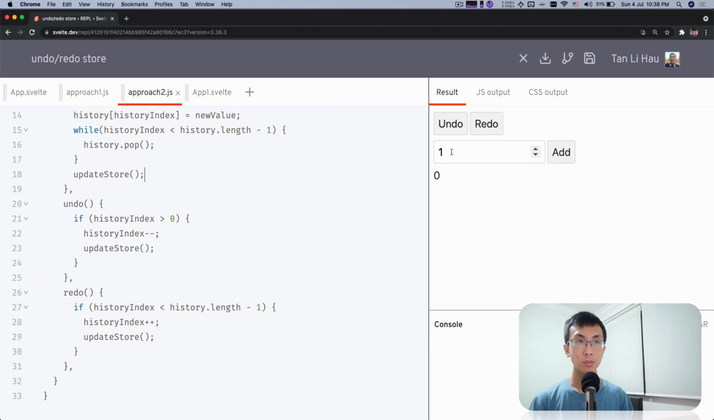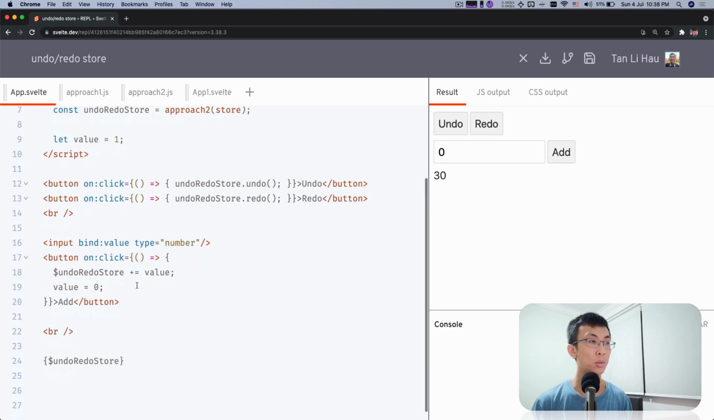Okay, so we say 10, we have another 10, we have another 10. Now we undo. We're gonna jump back to 20, undo back to 10, and redo to 20, redo to 30, right? Undo, and we add 80. And now we can't redo anymore, but we can still undo. So there you go, we have a history of values, like the snapshots of the values of the store.